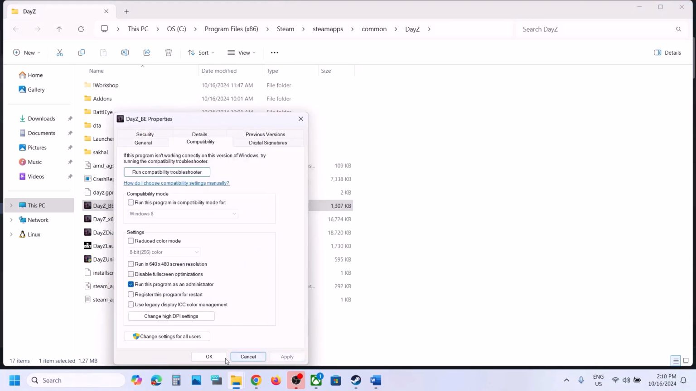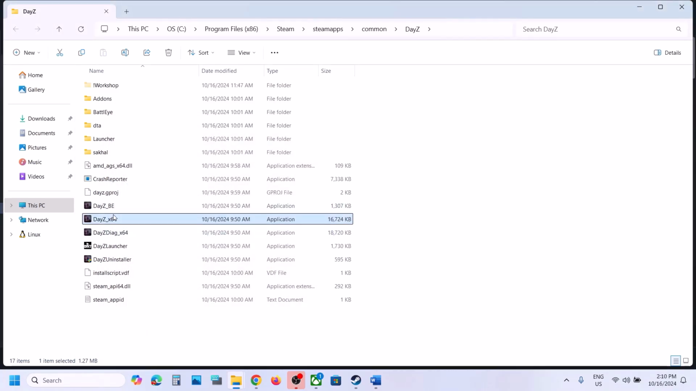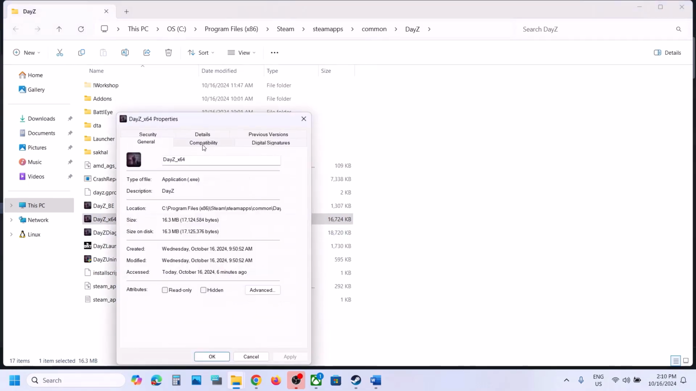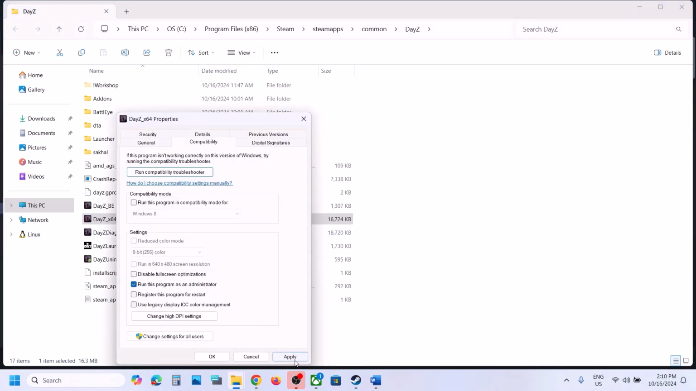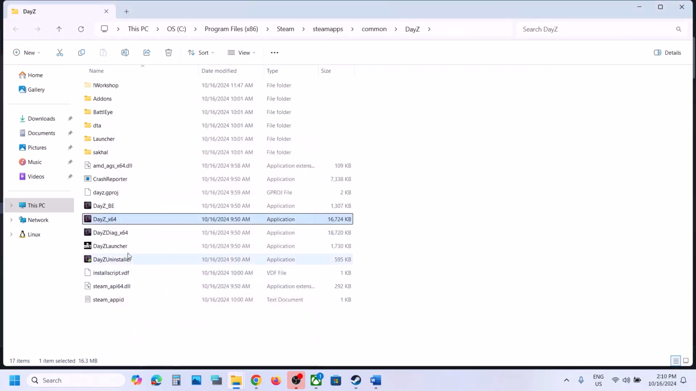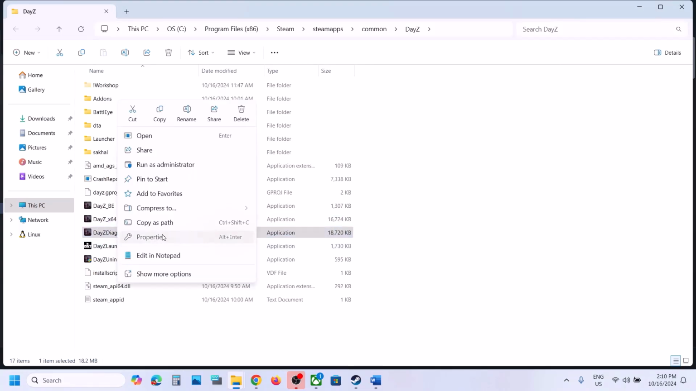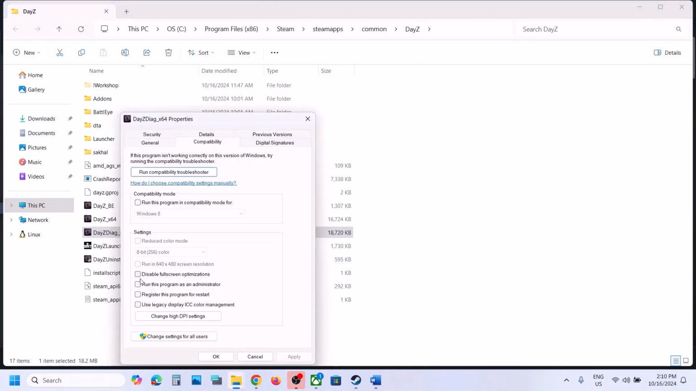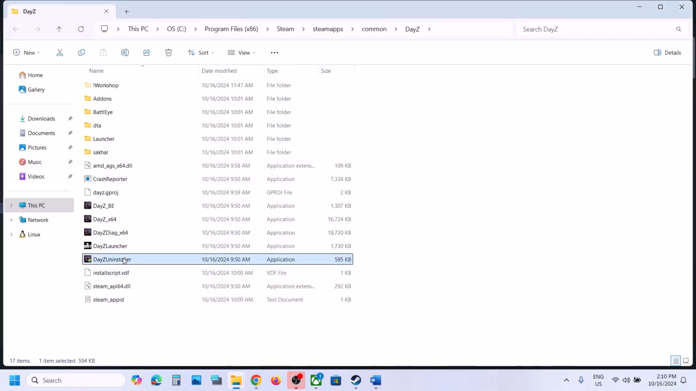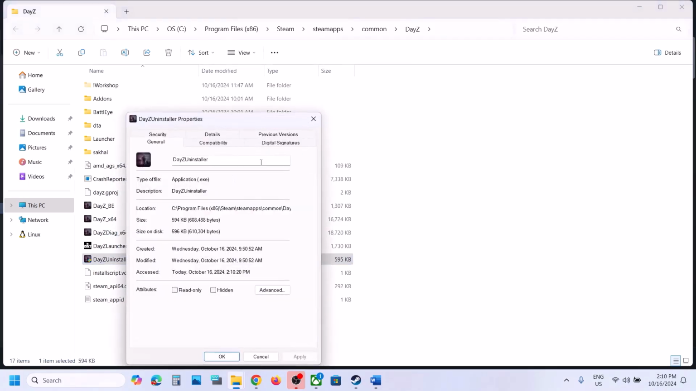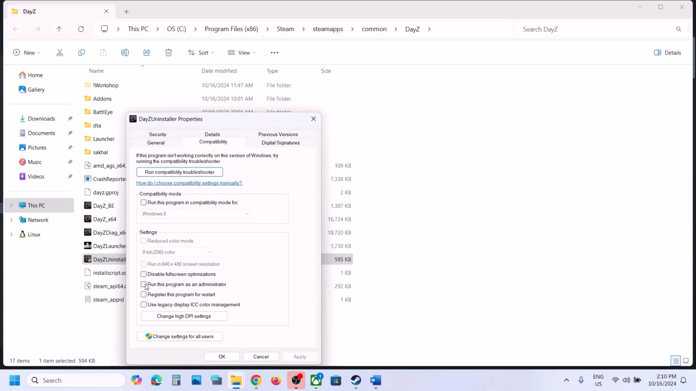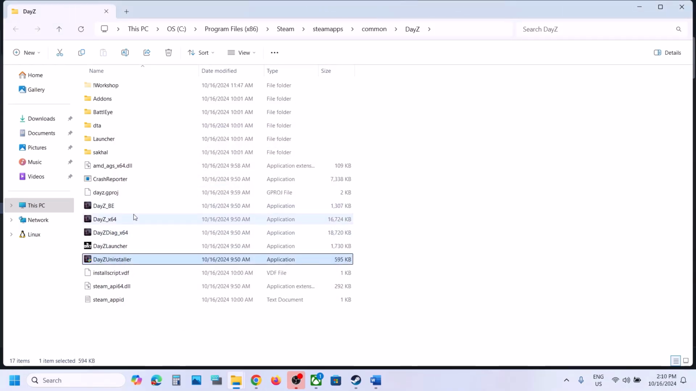Run this as an administrator, hit OK. Again, properties, you go to this tab and run this program as an administrator, hit apply, click on OK. Do the same thing with all the exe files, even the uninstaller. Now you can double click and launch the game from here.